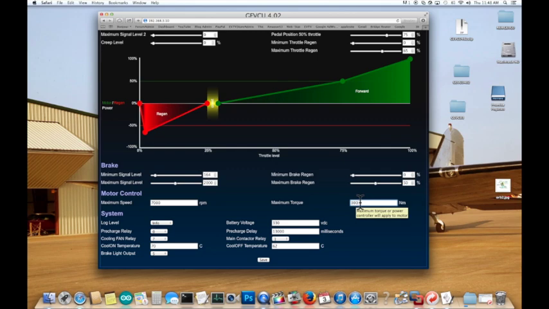Why would I want that as a variable? Well, let's set it at 50 newton meters. Let's say I'm not too confident in my throttle and brake settings, so I'm going to set this to 50 and save it, and that's going to limit the amount of torque that the motor can make at all, and that might keep me from throwing the VW thing through the back wall of our facility because I didn't have the throttle adjusted to my liking.